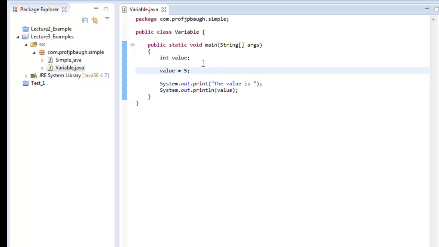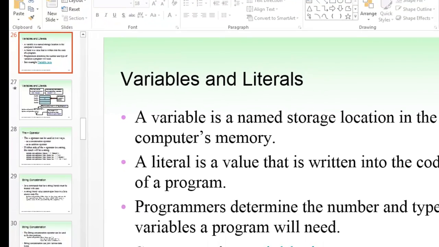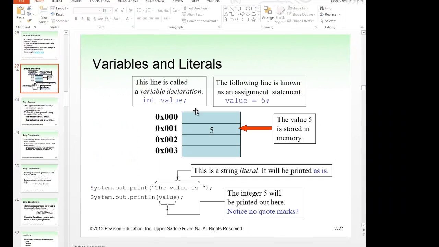Now, why doesn't it say "the value is value"? Well, this is our variable right here. This is called a variable declaration. Int value: what that does is it basically reserves a memory location and gives it a name called value. It reserves a memory location that can hold an integer. This is called the data type. It indicates the type of data that this particular identifier will contain.